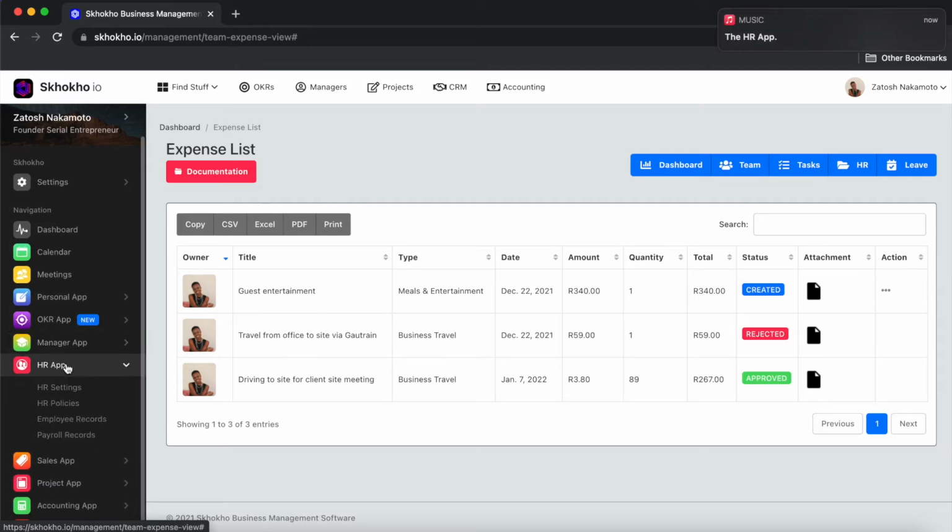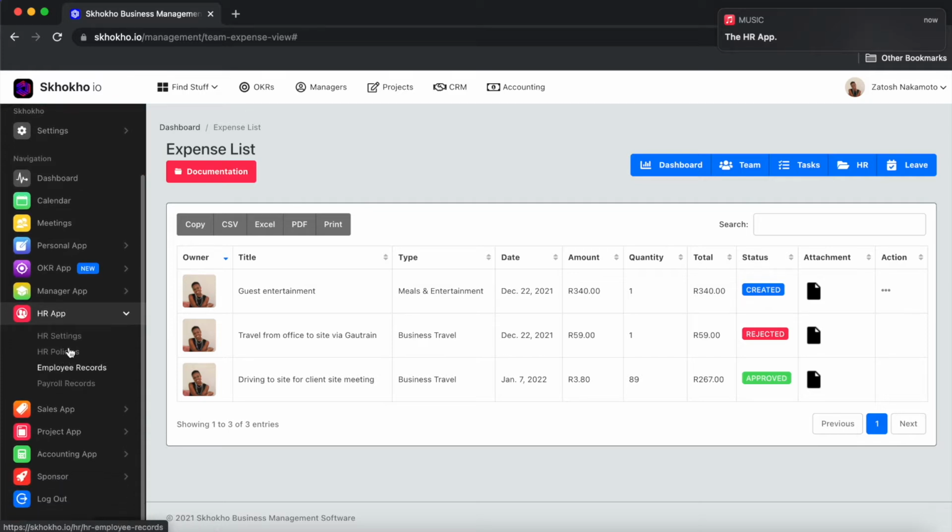The HR App. The HR App is a special access app created for HR managers and team. You will need to be granted access to be able to view the HR App. The HR app allows you to perform general HR functions of the organization.